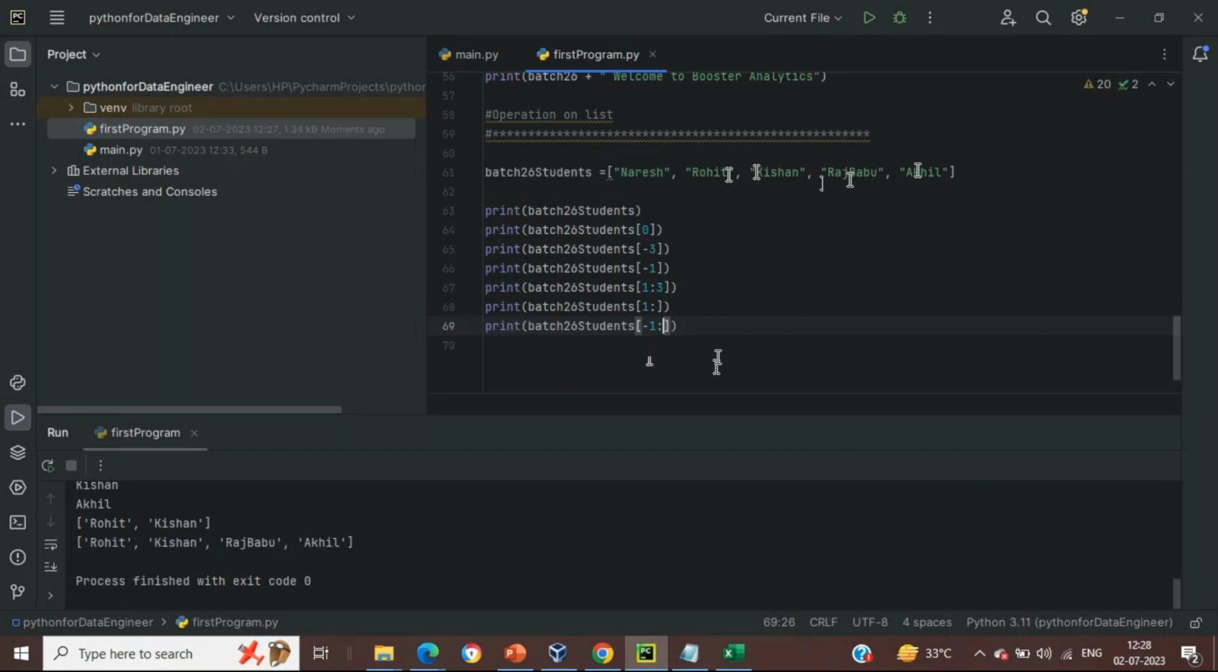So it will be -1 colon -5, but it will take less than -5. Less than -5 will be -6. So how will it print Rohit? -1, -2, -3, -4. This is -5. So as per logic, it will print -1 to less than -5, and less than -5 is -6, not -4.